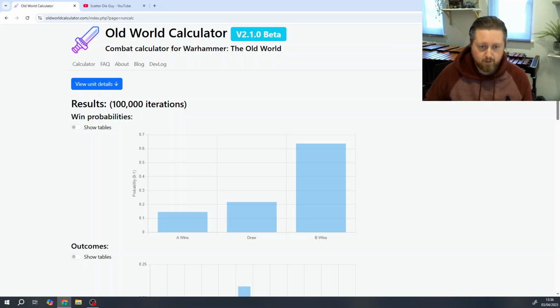So I'm thinking particularly things like warband, things like fighting in an extra rank with models with those kind of weapons. Can't quite model those yet, but as you see, we're less than a week after launch. We've already got some new features out there, and I'll continue to be bringing updates.